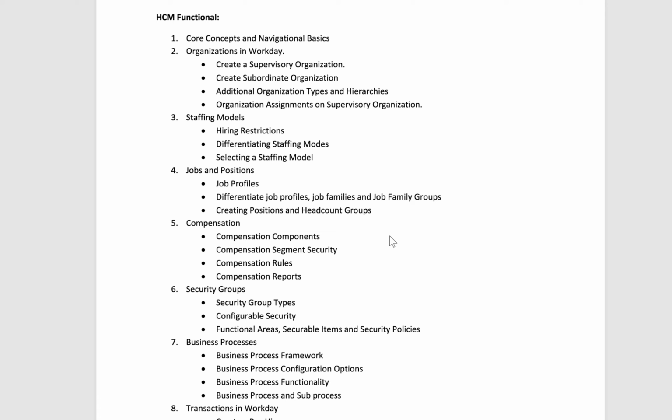So we have around 12 organizations in Workday: supervisory organization, cost center hierarchy, company hierarchy, region hierarchy, location hierarchy, matrix organization, customer organization, pay group, business unit. So these many organizations we have in Workday.